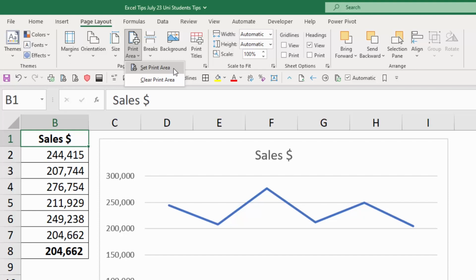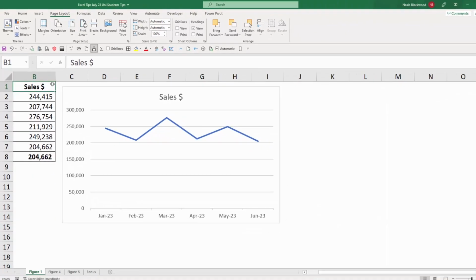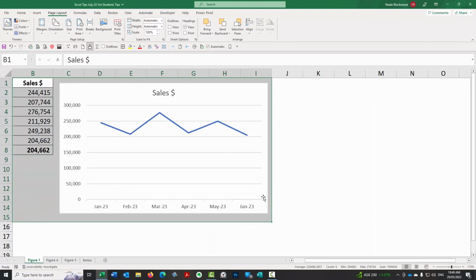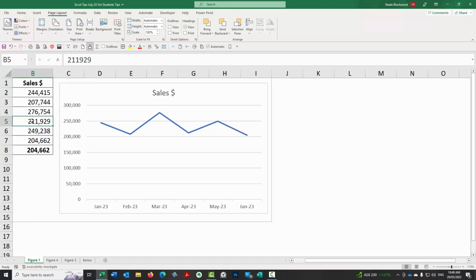So for example, you might have some workings at the bottom that you don't want to print out. Or they could be off to the right. So you can set a print area. For example, I can select that range and then tell it that that's the print area. And in doing so, that's the only part of the sheet that would print.